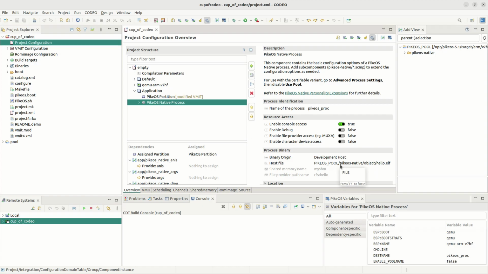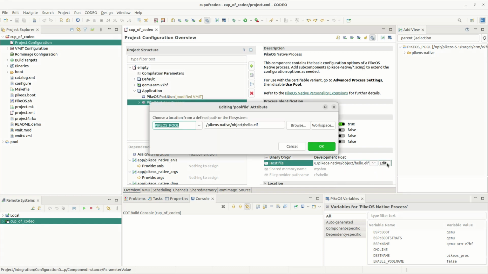As you can see, by default it's taken from something that's called a PikeOS pool. A PikeOS pool is actually a root folder where you can refer files from. It's inside your PikeOS installation. I want to change this now. I want to select the binary file created by my own.